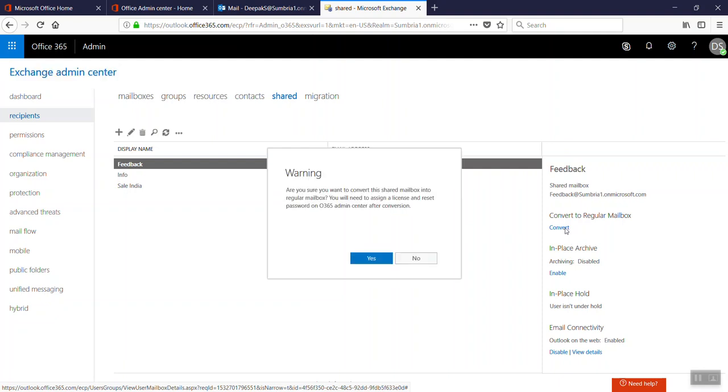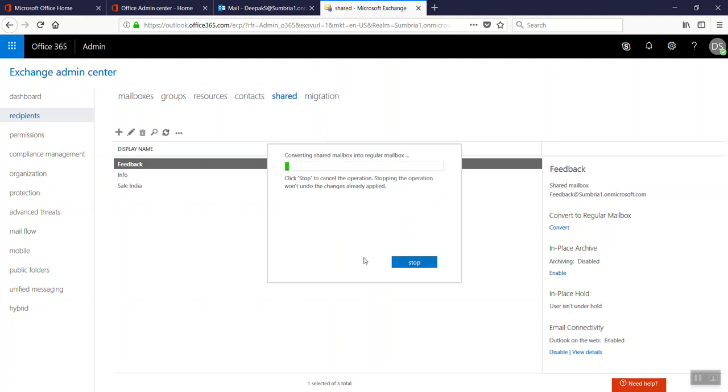So click on that. There's a warning message: you want to convert this account from a shared mailbox. You will need to assign a license and reset the password on the Office 365 Admin Center after the conversion. So click yes. This operation will take some time.